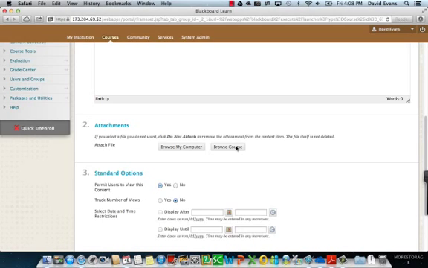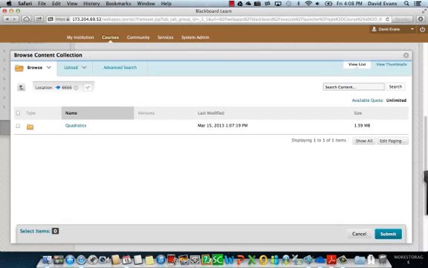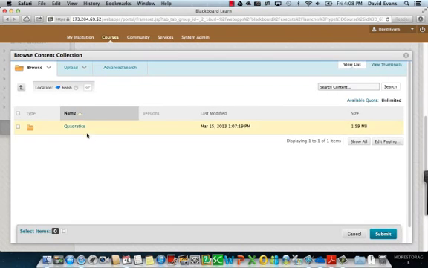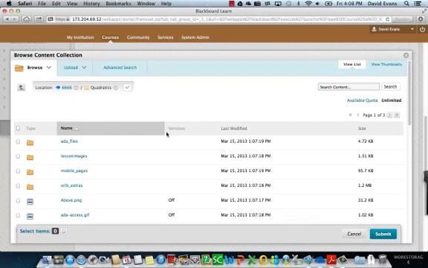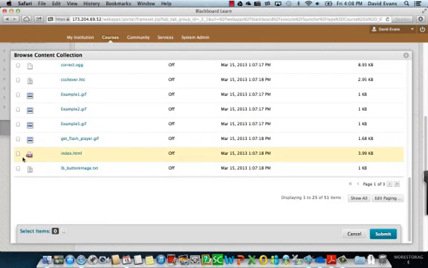We then want to enter the folder that we created previously, and in my example it was quadratics, so I'll click on the name. We then scroll down that list and we're always looking for the index.html. We click on the checkbox to select it and then we submit.